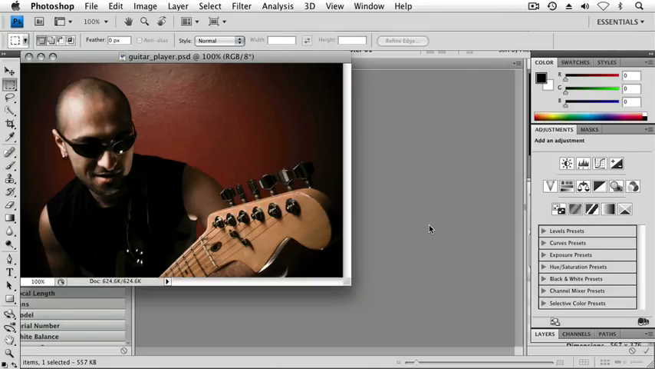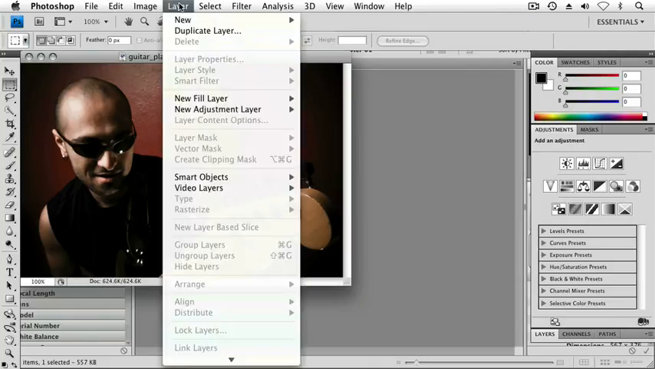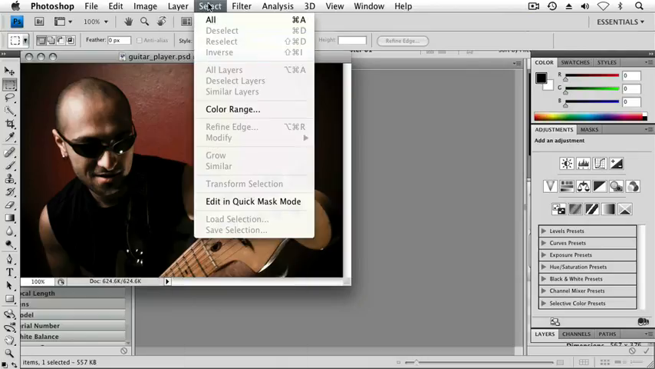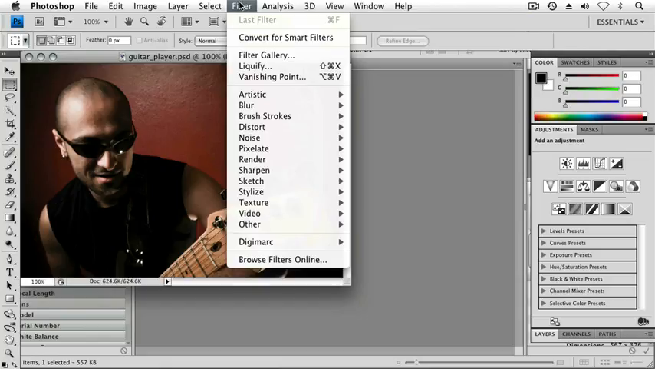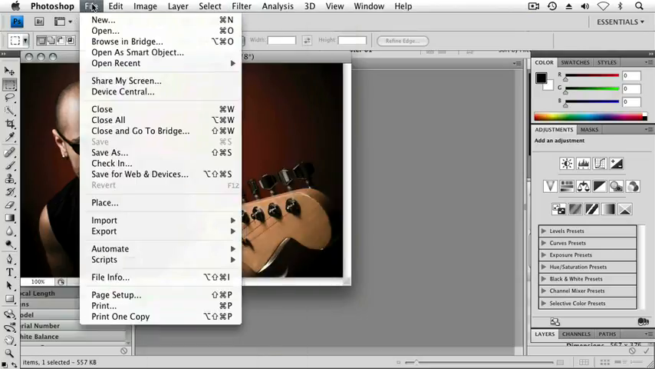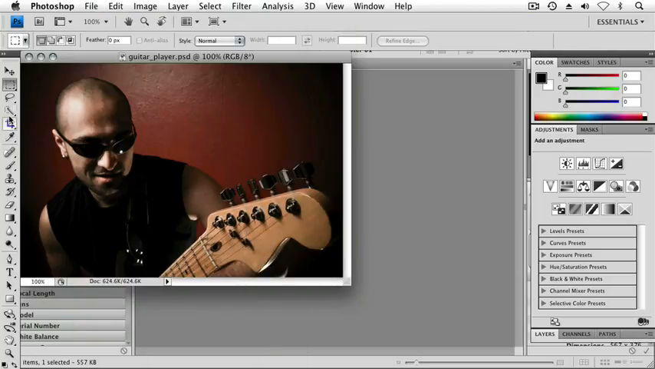Now, understand that there are 3 groups of keyboard shortcuts that you can create. There are the menu items up here at the top, and you'll notice that off to the right of the menu item, you do see the keyboard shortcut for that specific menu item. You'll see keyboard shortcuts for the tools, and those appear in the tooltip off to the right. Much lesser known are the keyboard shortcuts for the panel menus over here off to the right.